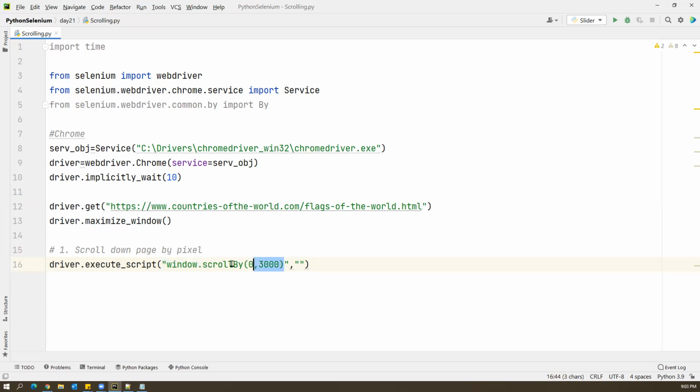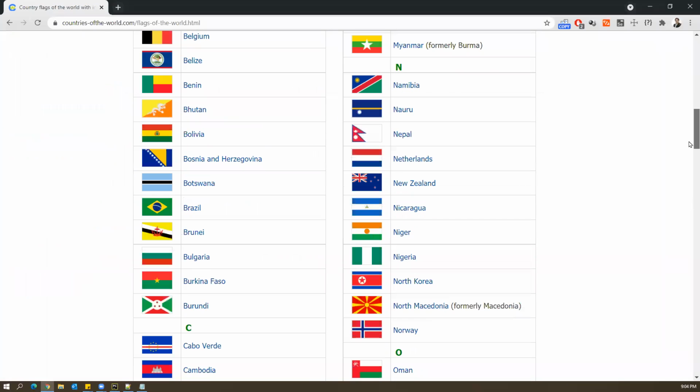So this is a JavaScript built-in function. This will be able to scroll down the page till exactly 3000 pixels. But how will we know whether it is exactly moving till 3000 pixels or not? We can capture that value also, how much it has moved. If you want to capture that value, we can still capture it.